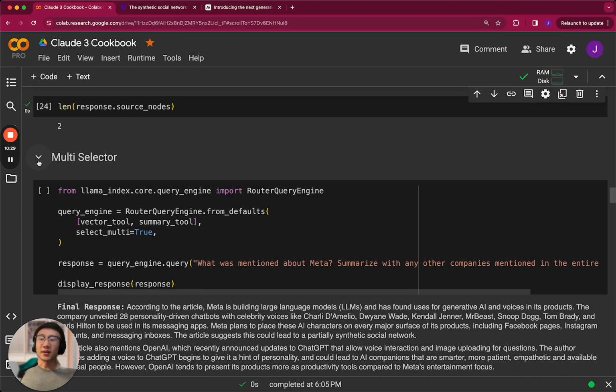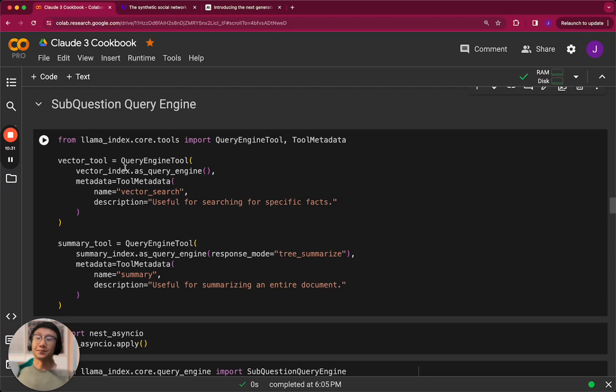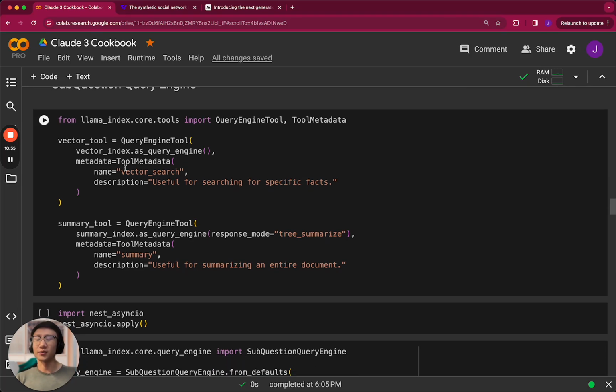Okay, we're going to skip multi-selection for now, but actually let's go on to another advanced RAG concept, which is query decomposition. So this is what we call the sub-question query engine. And what it is, it's a layer, again, on top of a set of tools that you define. And what it does is, given a question, it'll actually decompose that question into a set of sub-questions and decide what tools correspond to those sub-questions.